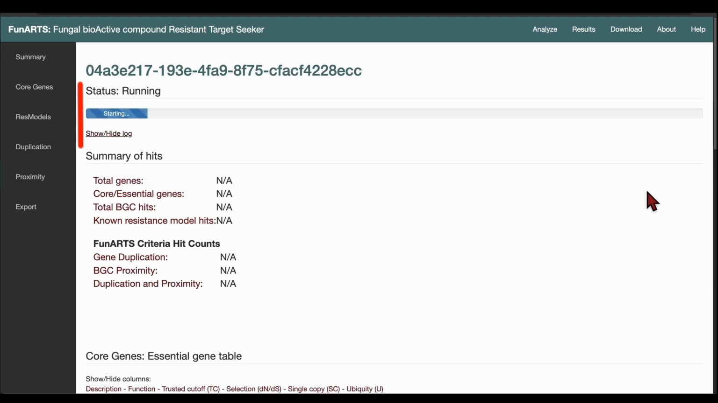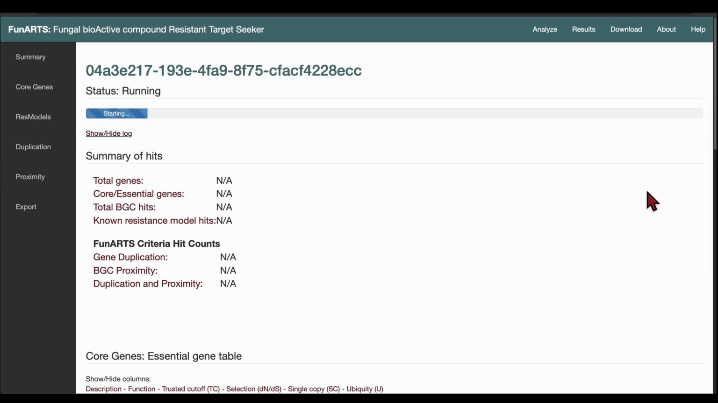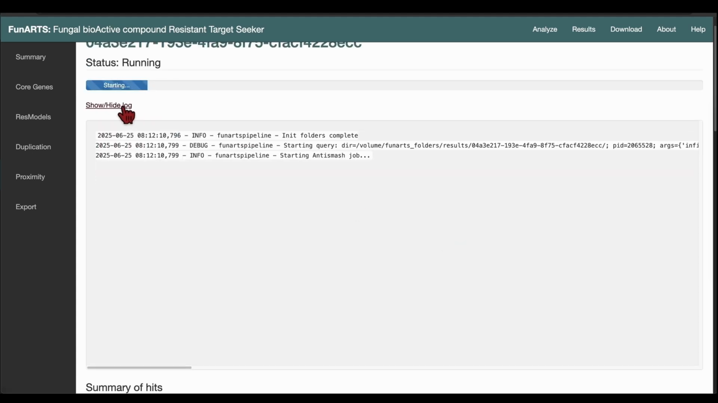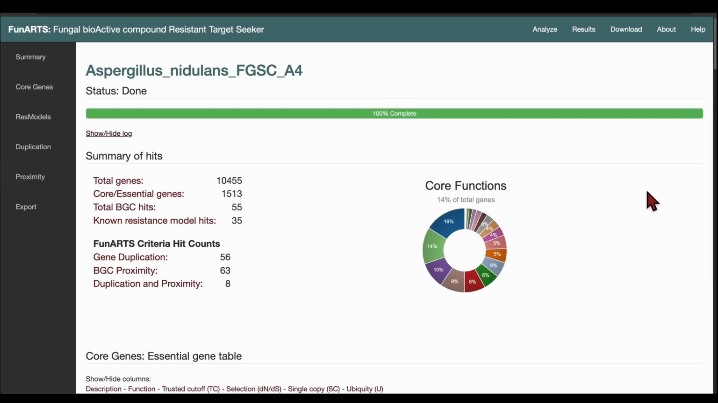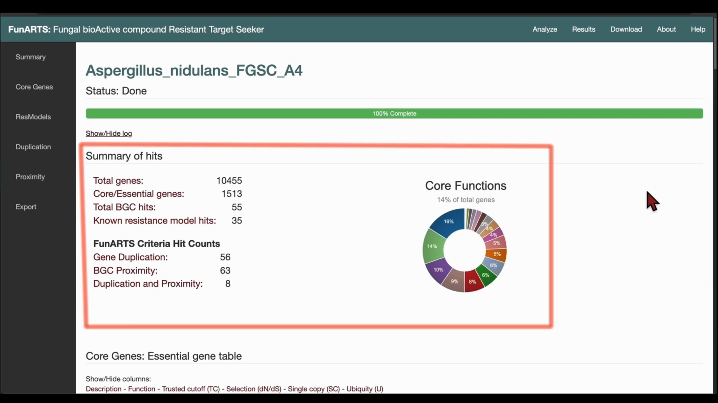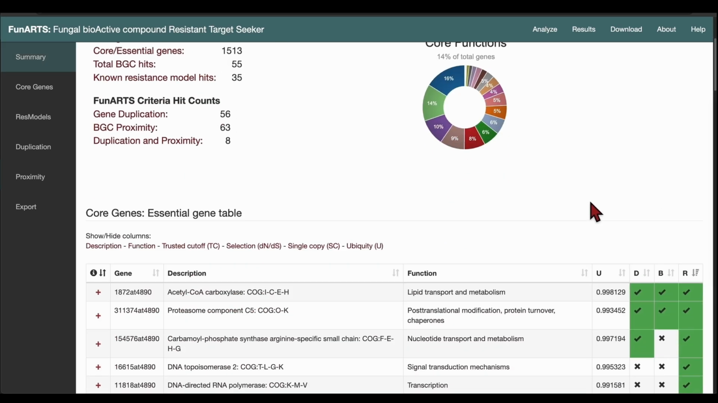At the top, you'll see the job status, queued, running, or done, and there's a progress bar that shows how far along the analysis is. You can also open the log to see more technical details about what's happening behind the scenes. When the analysis is complete, the results are shown right on the same page. At the top, there's a summary section that gives you an overview: how many genes were found, how many core genes, and how many BGCs.